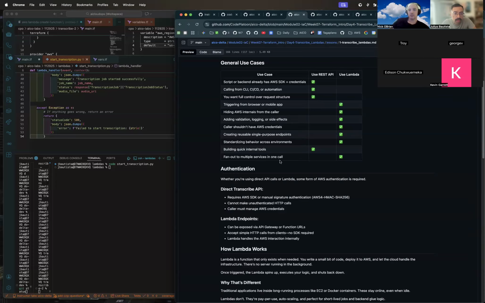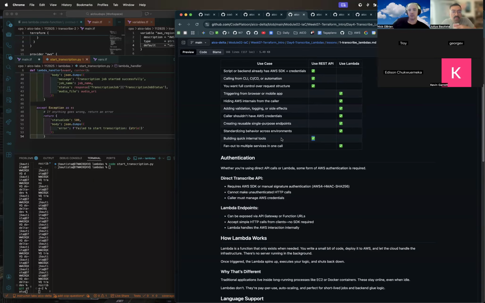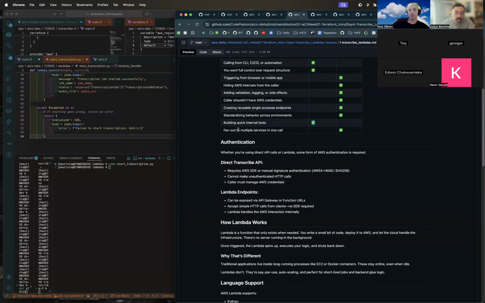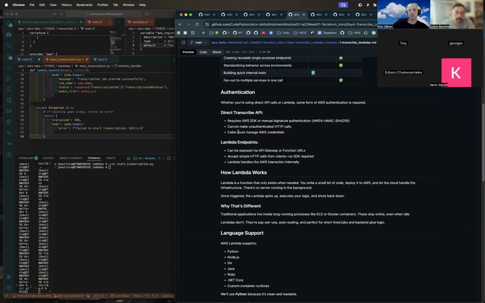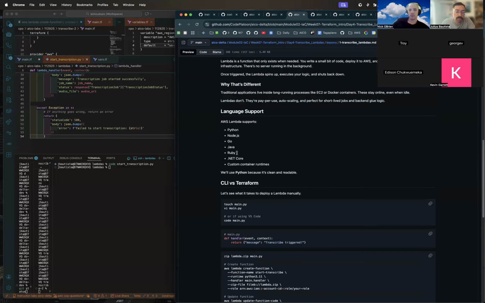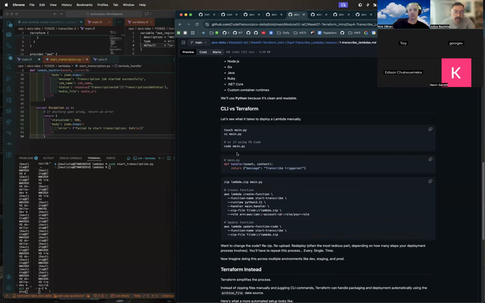What else? Yeah, fan out to multiple services in one call. Standardizes behavior across environments. I guess you can make that argument. I would say that the REST API is also standardized across environments, but okay. Creating reusable single-purpose endpoints. I guess the keyword here is creating, and it allows you to create so you could customize the logic to suit your needs. Those are the differences between your regular API calls and your Lambdas.